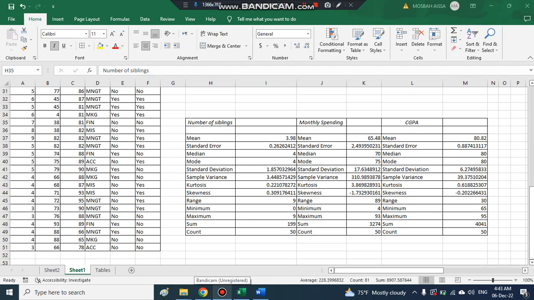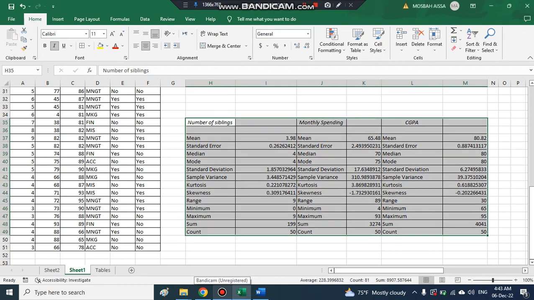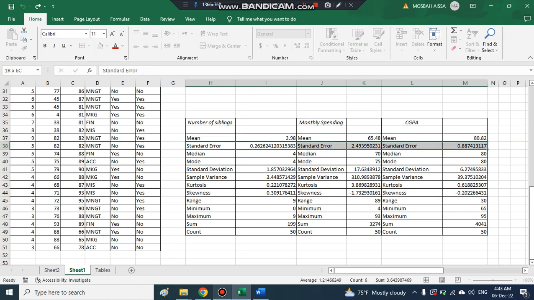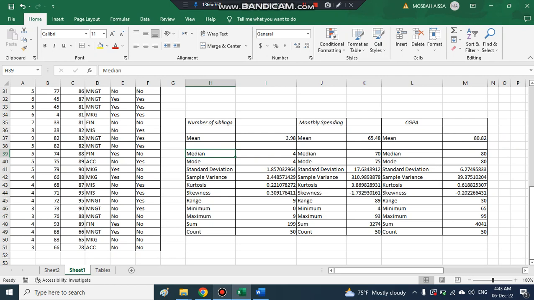Alright, so this is my table. What we are interested in is the mean. We want the standard error, we don't want it, so I just select it and click delete. The median, we want it. The mode, yes. Standard deviation, the variance, we need them.